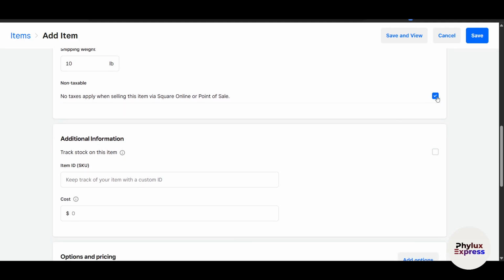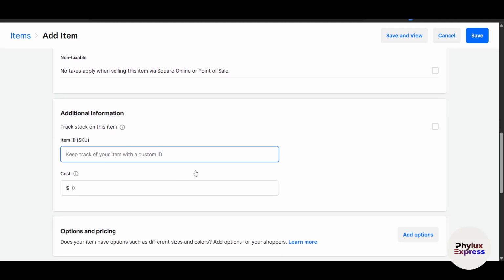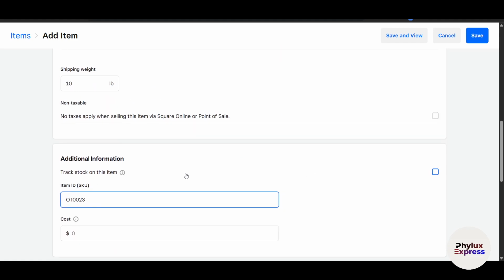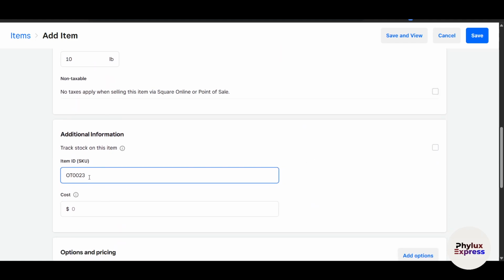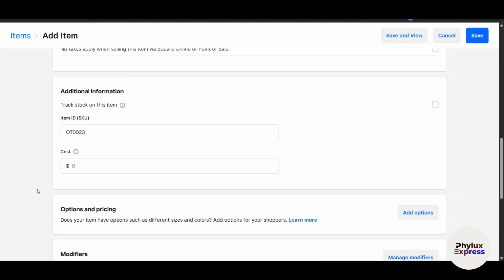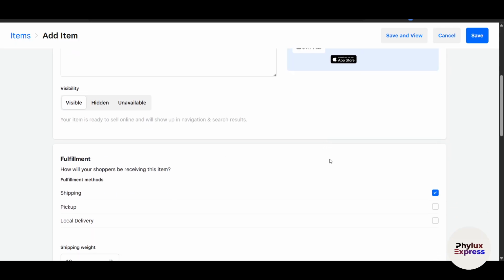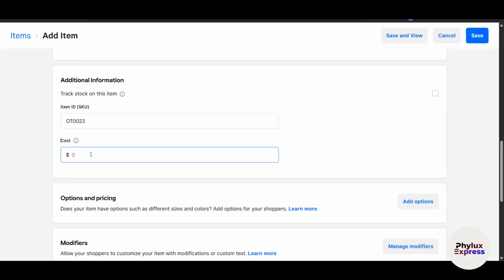Now you can track your stock items. So this is SKU. So my SKU is OT 0023. Now you can count this as a unique code which is given to this t-shirt when you're selling 1,000 of products. So it will help you to identify which product through this unique code. So every product, every size, even if I'm selling a different size of this product, there will be a different SKU ID. Now what's the cost? So let's say I'm selling it for $40, right?